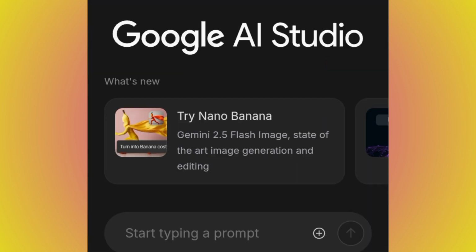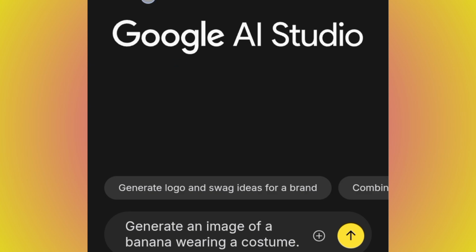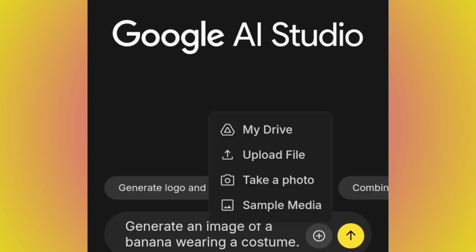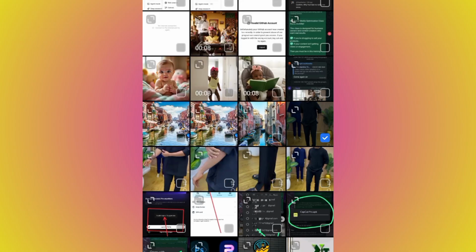Okay, try Nano Banana. Look at it. Go ahead and click it. Then go ahead and click add image, this plus icon. Go ahead and click it, then upload your file. Upload the image.